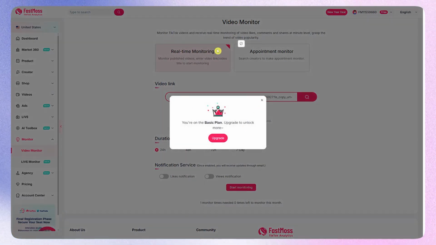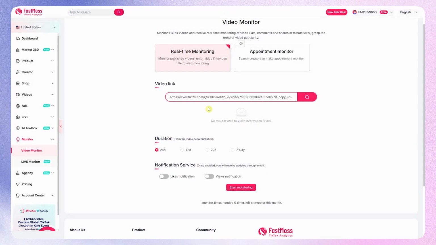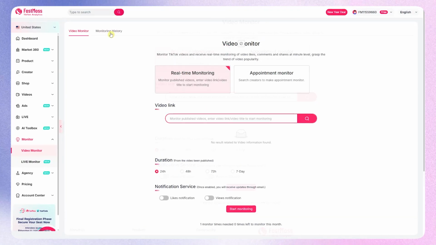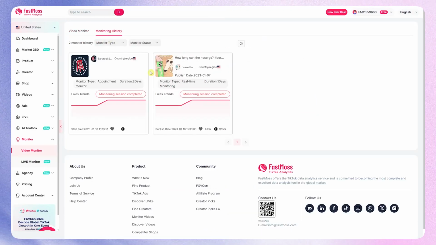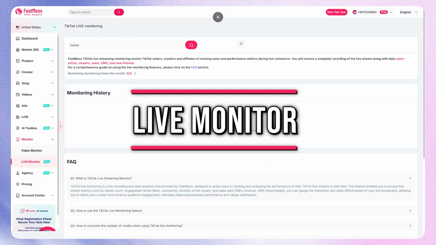And then you would be able to get the updates or metrics from the link that you have provided. But currently we are only on the basic plan, so we wouldn't be able to do this. This is only available on the paid plan. And now the last one in here is monitoring history, wherein you can see everything that you have monitored here in FastMoss.